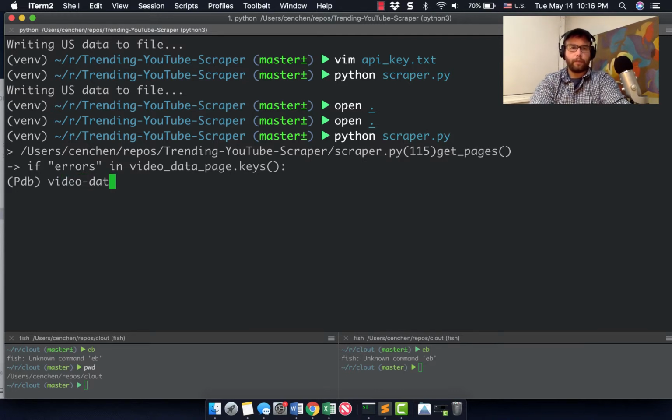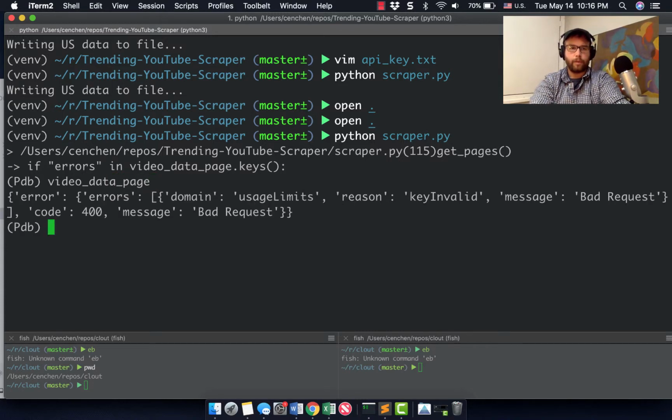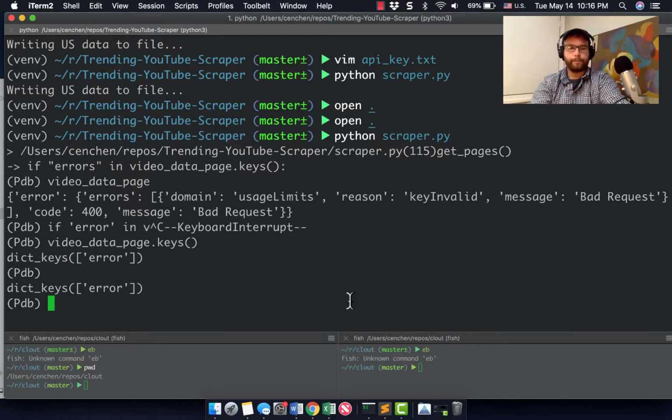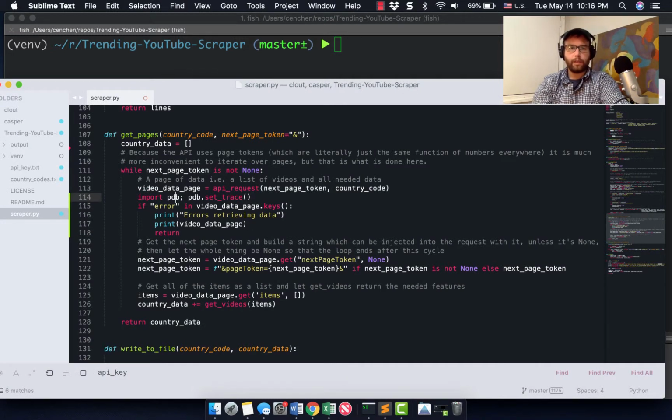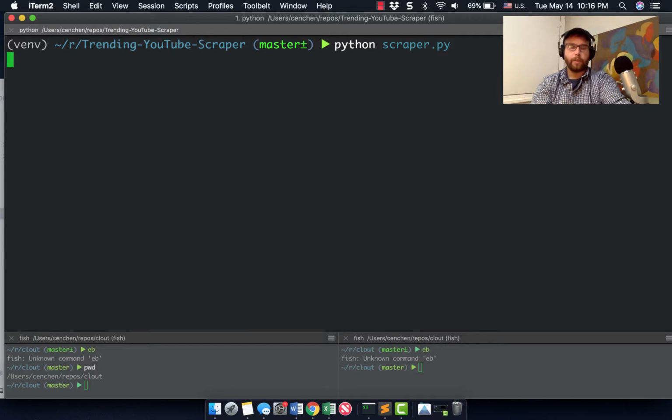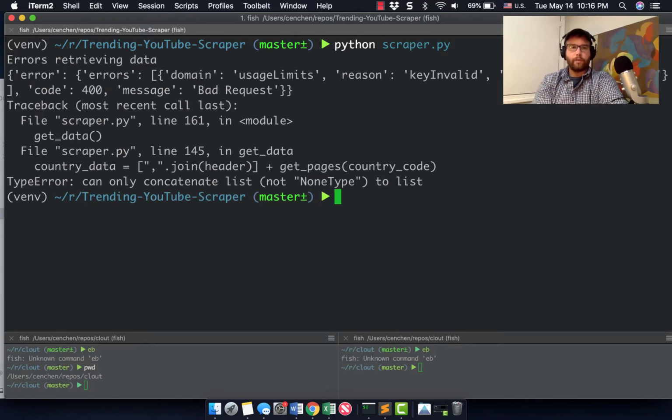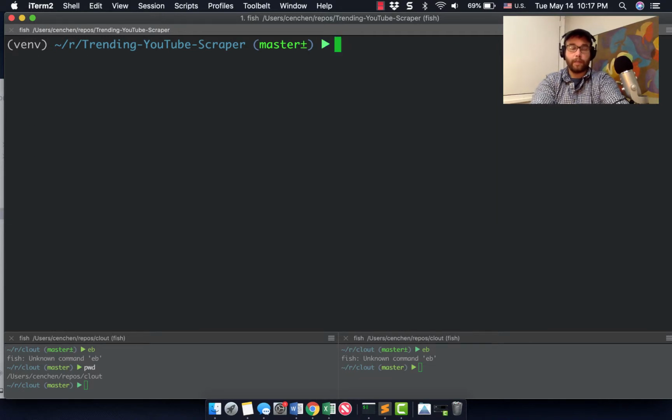Okay, so video data page. Let's see what that is. Okay, so if error in video data page. Actually, look up video data page keys, dict errors. Okay, so it's actually if error in video data page keys, return. So let's try one more time with our bad API key. Okay, errors retrieving data. And then we got a traceback. Okay, so it exits hard and it lets us know when it fails, which is much better than failing silently.